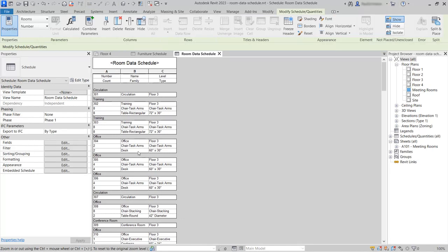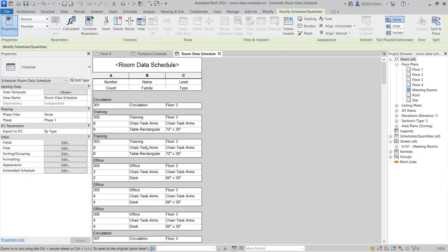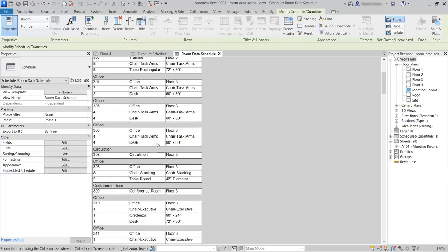And we can see that it's created here, so for us to see it a little bit easier, I'll hold down the control key and roll the mouse wheel to zoom in. Now we can see the individual rooms, so for example we have office and it's number 306 and on floor 3. We can see that we've got 4 chair task arms and 4 desks of 60 by 30 inch.